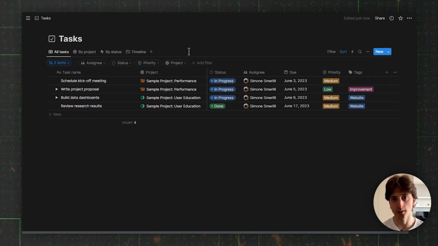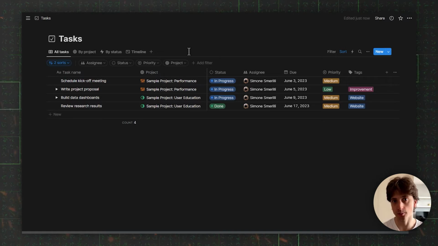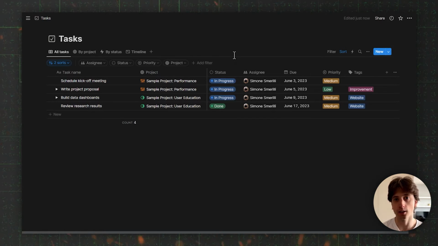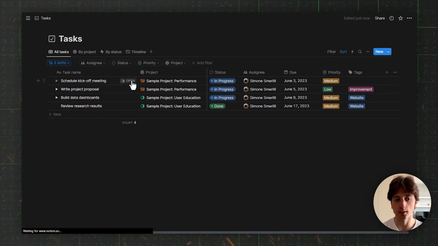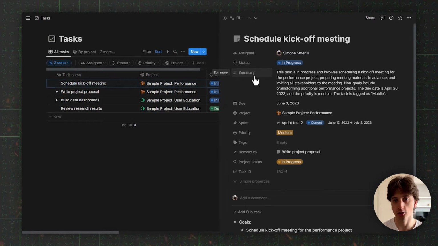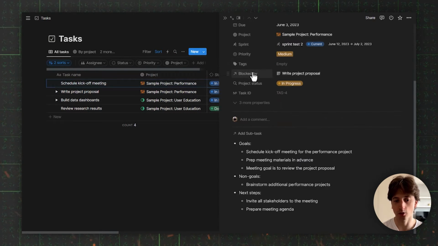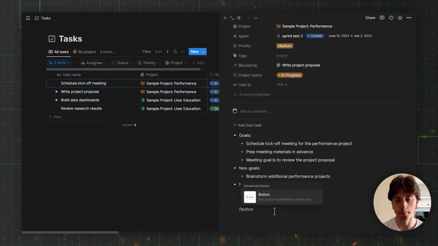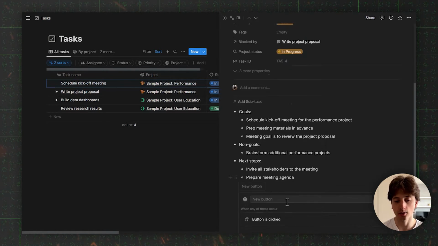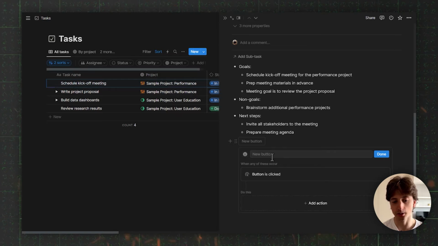Let's start by defining what are buttons in Notion and what are database automations and where you can find those features. When it comes to buttons, there are two types of buttons in Notion. One is an inline button that you can create on any page, and that is available through the / command button. So if I open a page, I can type /button anywhere, select this, and I can create the button with all the actions or steps that I need.